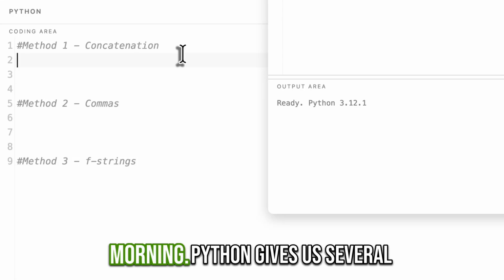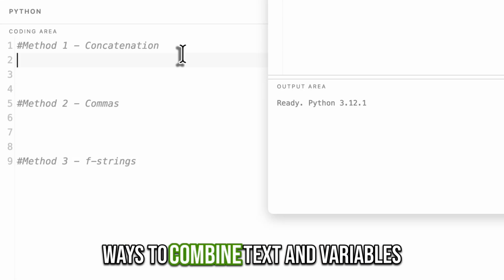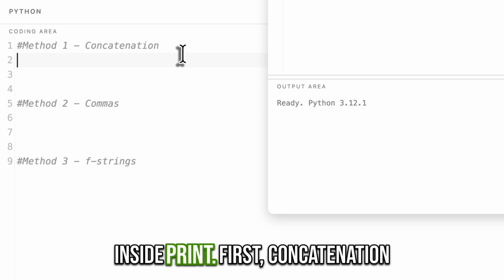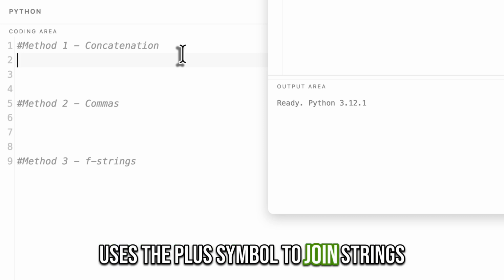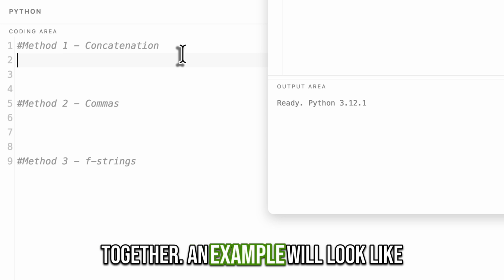Morning. Python gives us several ways to combine text and variables inside print. First, concatenation uses the plus symbol to join strings together. An example would look like this.